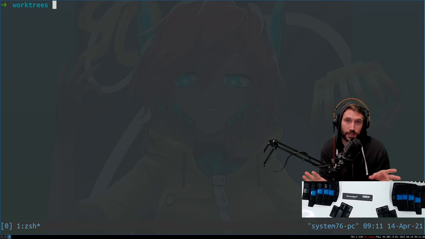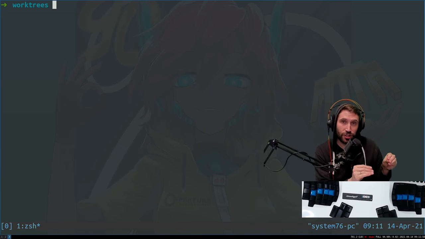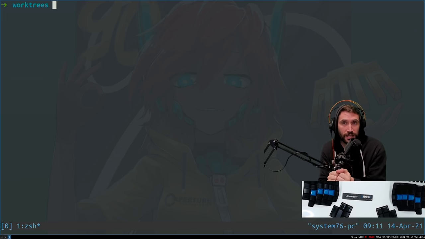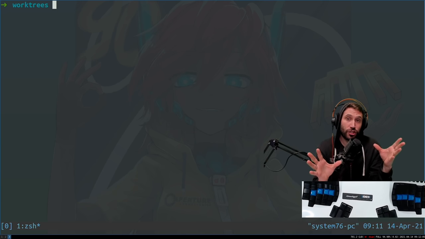Yeah, they're incredible. So what are Git Work Trees? Well, they allow you to have multiple commits checked out at the exact same time, as opposed to a traditional cloning of a repo, where you have one commit checked out plus any changes you've made. So let me just show you what that means.